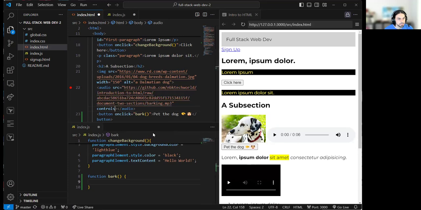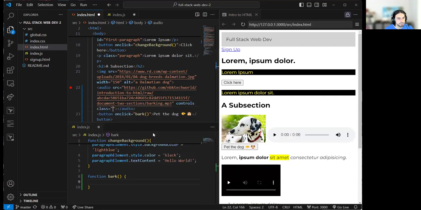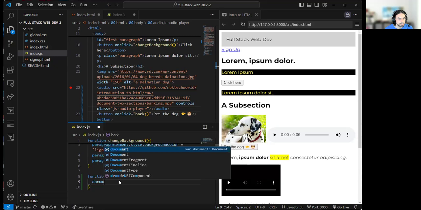You could also find this by class name. You add a class, and usually if this class is not something for styling, but for JavaScript, people traditionally would add the suffix JS dash to the class name. Let's call it the JS-audio-player. Now, to find that, we can call in the document, right?